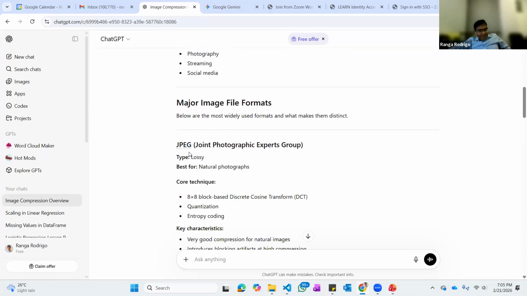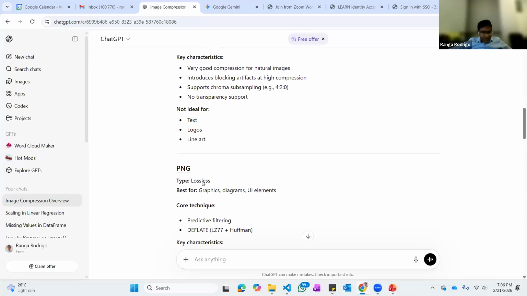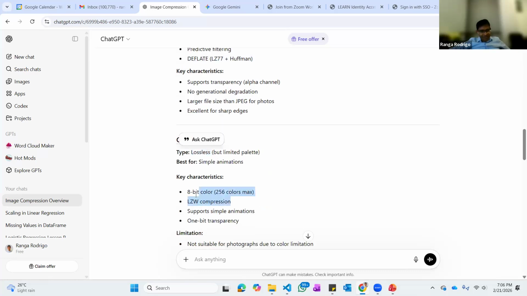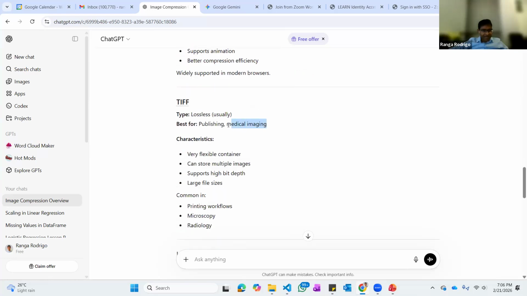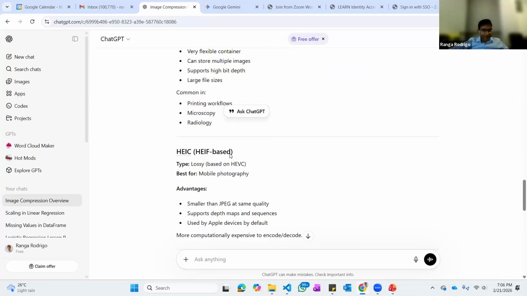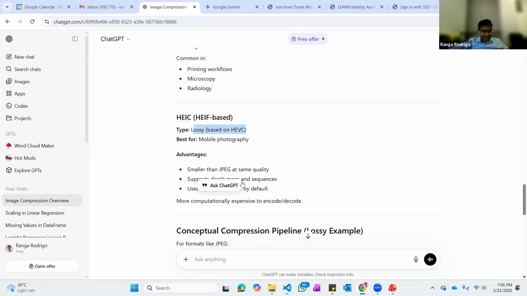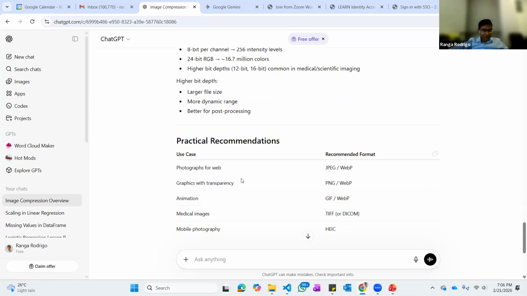Major file formats. JPEG is lossy. 8x8 blocks of DCT transforms are used to do that. PNG is lossless, but there is a compression, so you can see the compression is lossless compression. And then GIF is lossless, but there's a compression there. And TIFF is lossless. It's important for medical images and so on usually. Then HEIC, I think this is Apple's format. It's lossy, based on HEVC. It's an advanced compressor. And yeah, these kind of things. So you have to learn briefly.